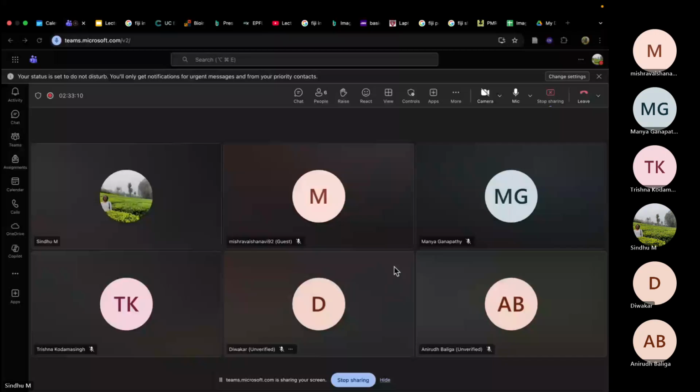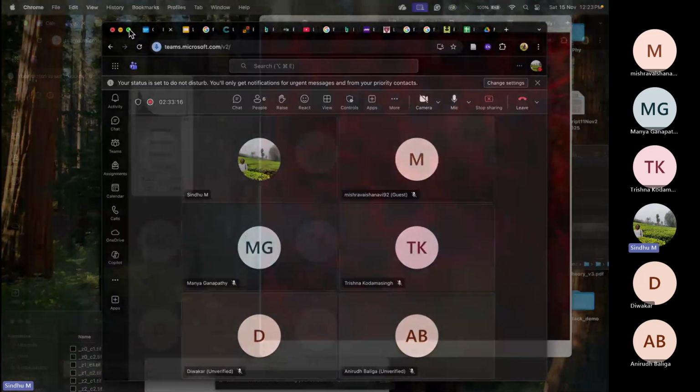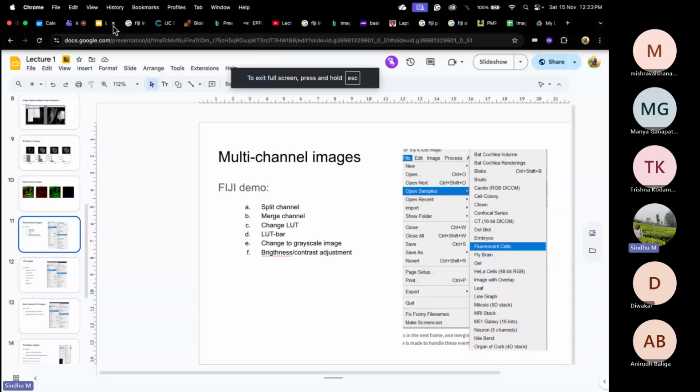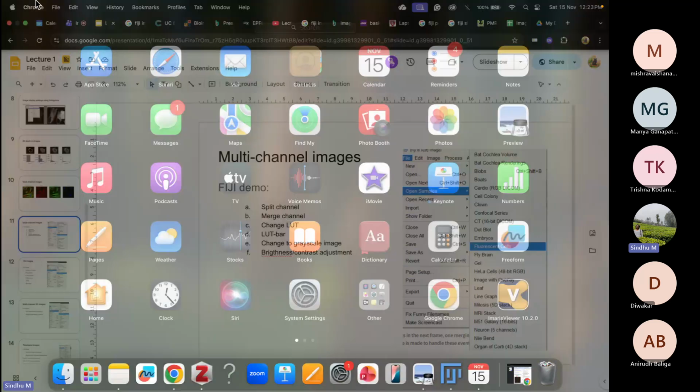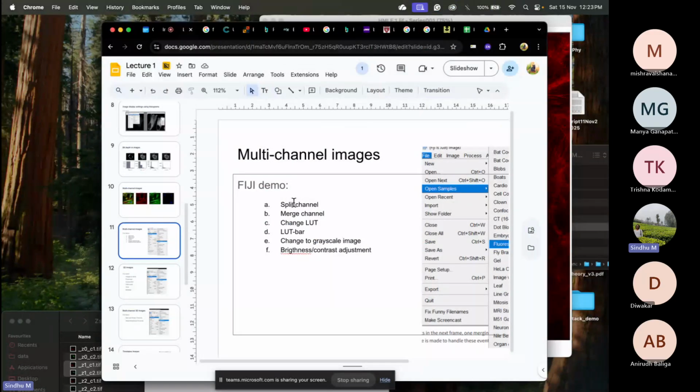Yeah. Then we looked at what are the important settings for dealing with multi-channel images. So using split channel, you will get the 3 different images separately, red, green, and blue.